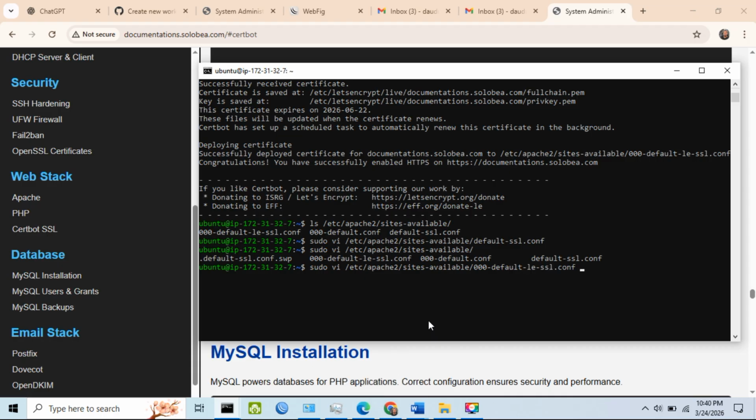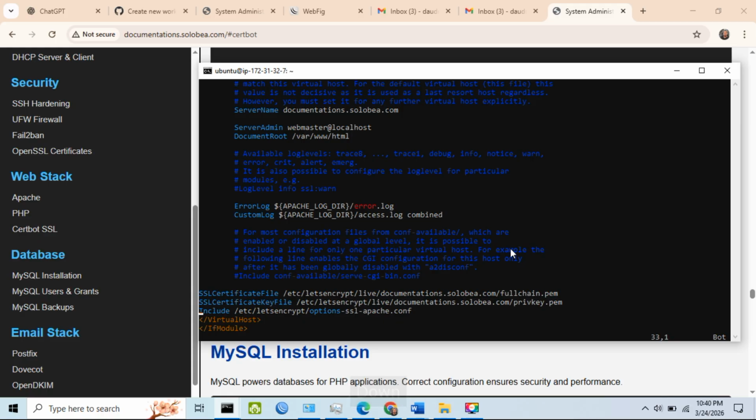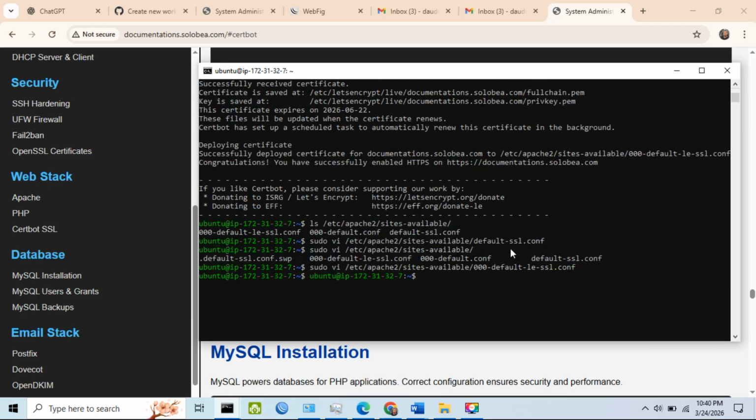The file that has been created automatically, and you can see this file with mod_ssl and server name documentation.solobea.com. You can see at the bottom here the path for the certificate has been specified. We can quit, and after that we have to restart or reload Apache.